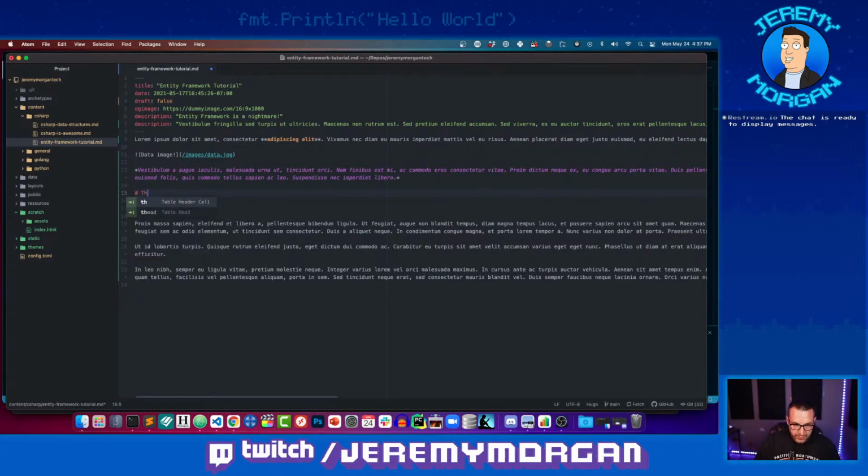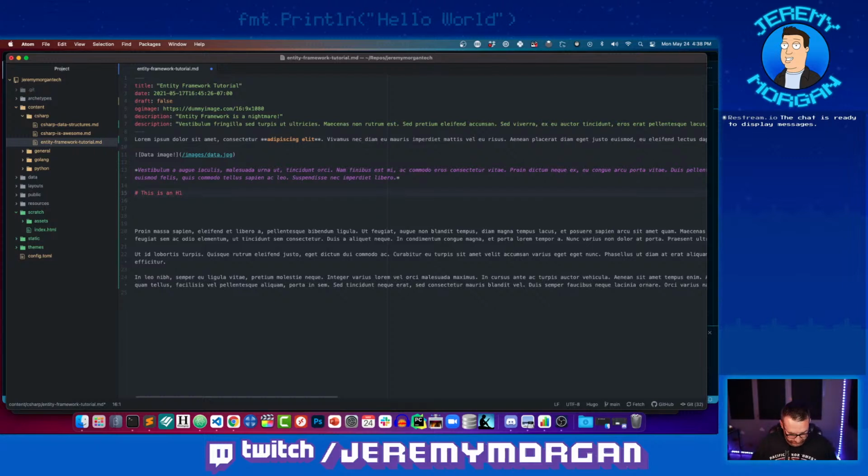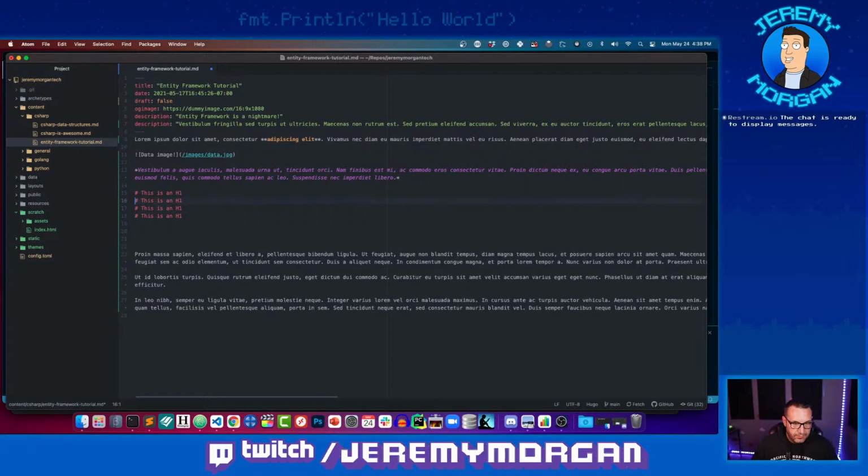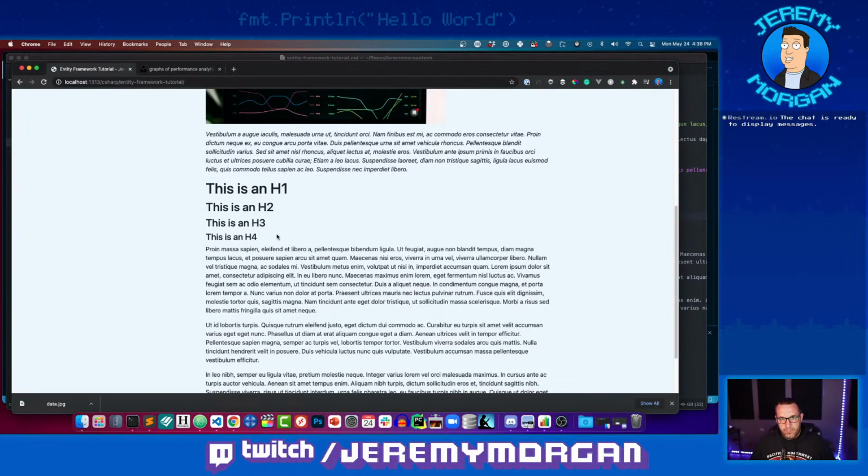H1, H2, we could say this is an H1. Whoops. And unfortunately, Atom turned that into code. Let's copy this. This is an H2. This is an H3. And of course, this is an H4. So let's save this and see what it looks like. There we go. So super easy to format this kind of stuff.